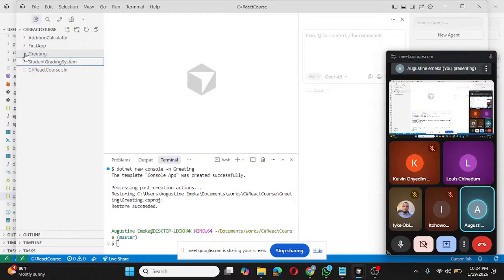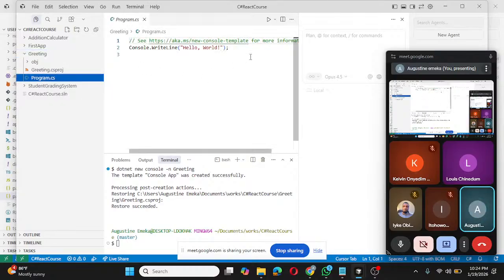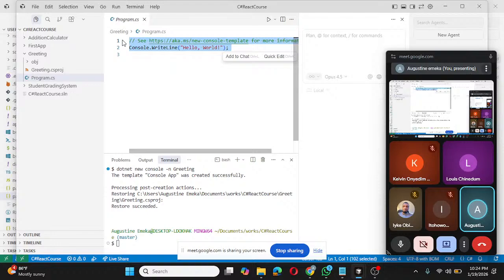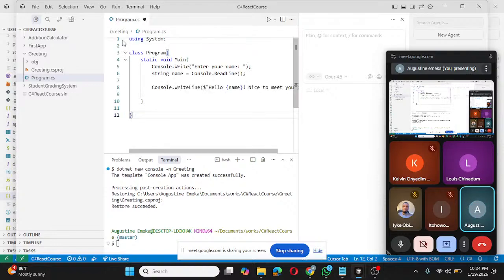So I'm going to click on it to open it up, and I'll see the program.cs where we have hello world, and I'm going to clean it up and paste the code that I wrote on the notepad. I remember I wrote this code on notepad because I don't want to be writing it on this editor so that the editor will not be helping me out.